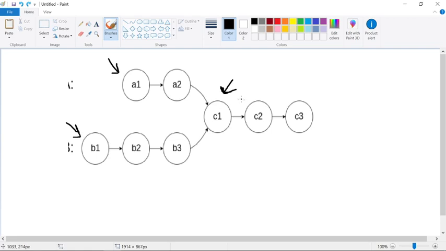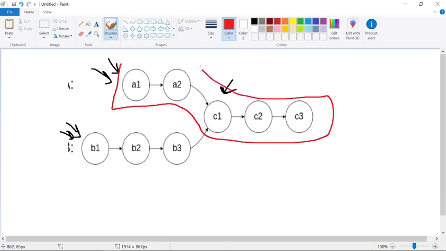The first way, the simple way, not the best complexity, is using a hash map. For example, get one of these linked lists and put all nodes in a hash. For example, iterate the first one, put all nodes in the hash: A1, A2, C1, C2, C3, and so on.